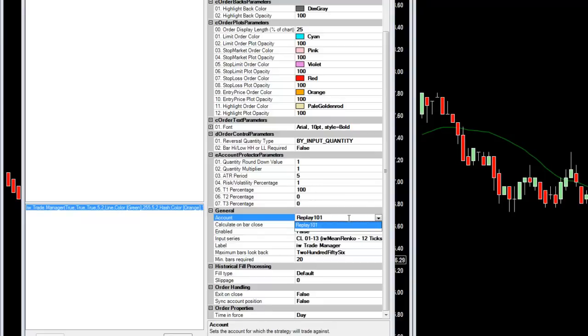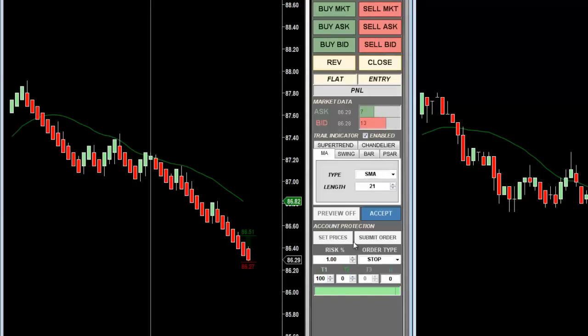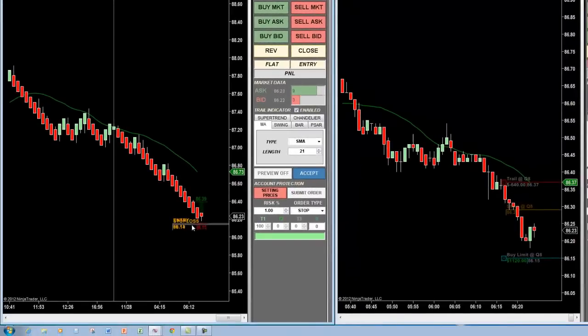All right, now that I've done this, if I were to change my account, in order to get the strategy back, I need to re-enable it. I need to make this true. So I put true, and then all I've got to do is click OK, and my strategy's back. All right, my previous order was 86.29. I'm going to set this one to 86.15, and let's see if we can get in there.